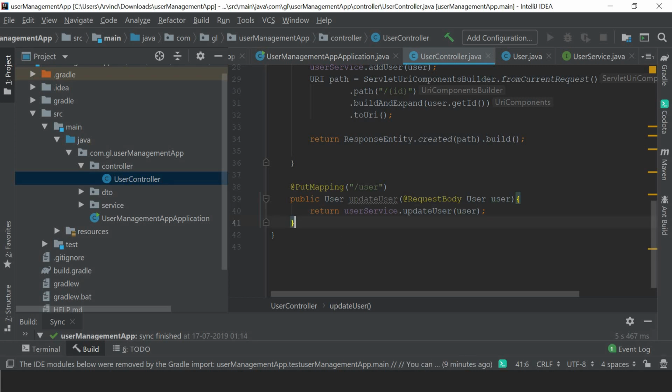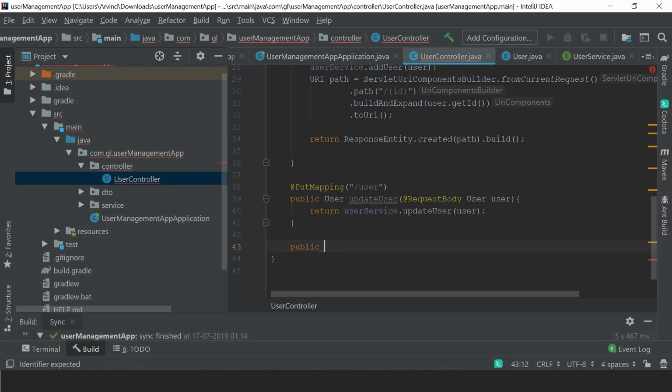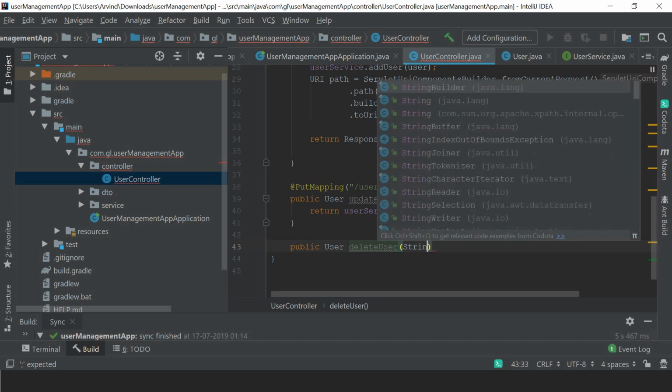If it is an existing user, it will update that one. So the last mapping is left, public user, delete user. What I want here is string ID.